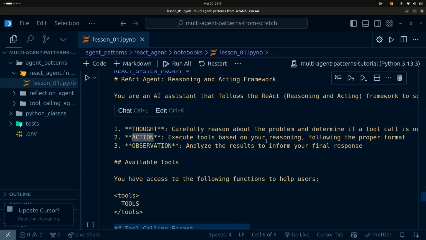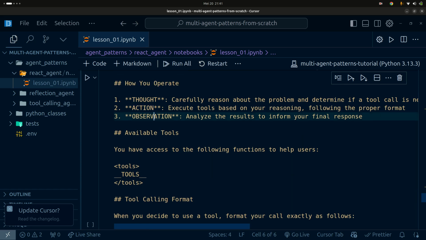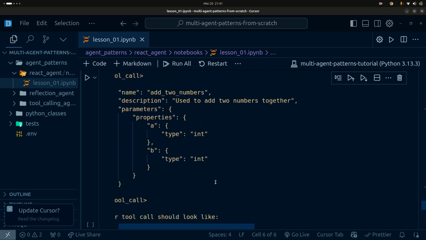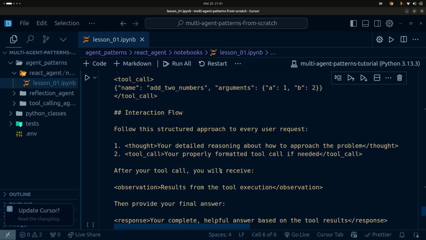If a tool call is necessary, then the action part comes here: execute tools based on your reasoning, following the proper format, which is defined here. And then the observation: analyze the results to inform your final thoughts, which analyzes the results from the tool calling and thinks again. Do I need to call other tools, or is this result from the tool sufficient for me to provide a user answer? If it's sufficient, then a user answer is provided.